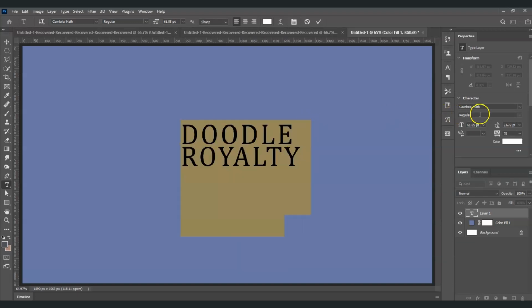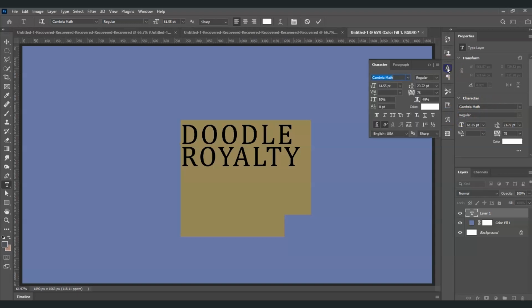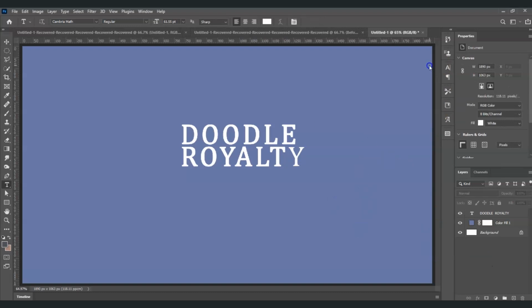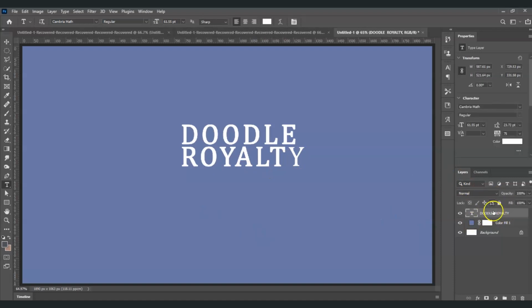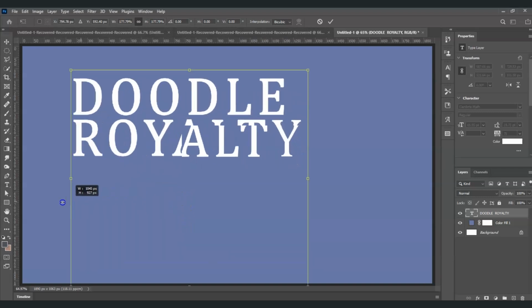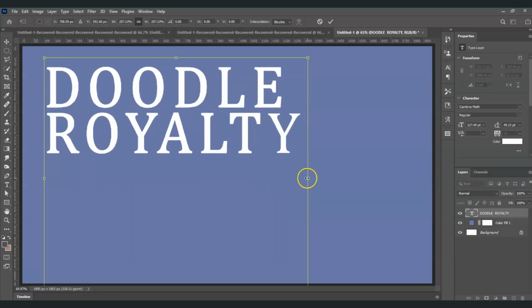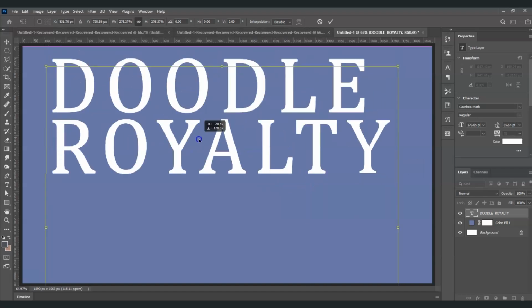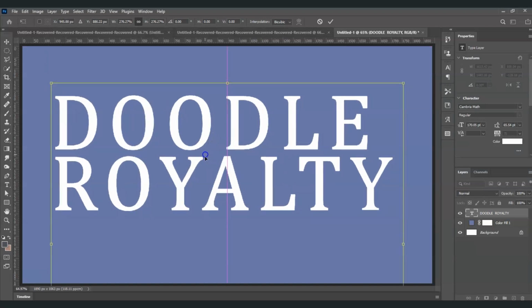Then I'm going to set the font style to Cambria Math. And also, I'm going to click on this one in the characters panel to make it bold. Now the next step, I'm going to make it big. So I'm going to press Ctrl plus T for the transformation command. Select the Doodle Royalty text layer, press Ctrl plus T. Now this is the transformation command. Let's drag this one out to make it bigger. Just keep on dragging this one out, and let's put this one in the middle. And there you have it.